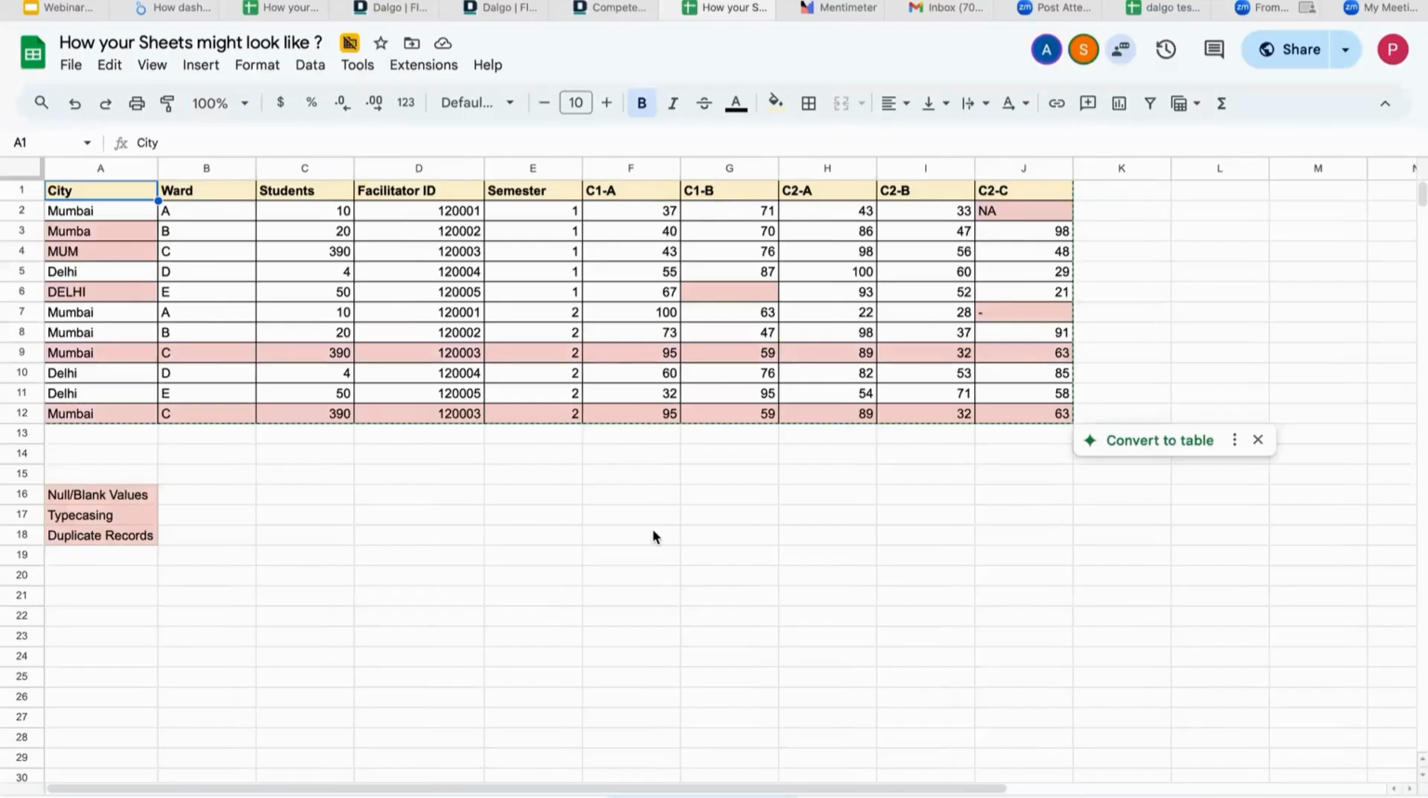Then this becomes a challenge where the names are written in different type cases. There is a duplication of records, and the null values and blank values are not handled properly. So it becomes difficult to track the edits, also when multiple responses are being written by different team members.